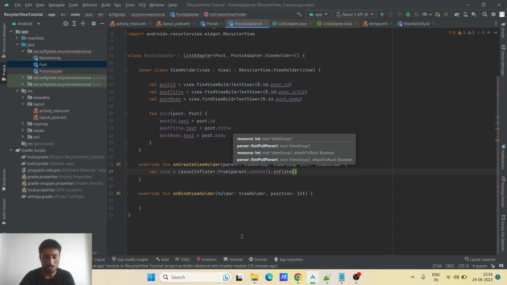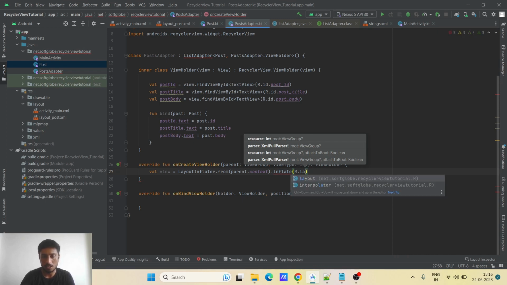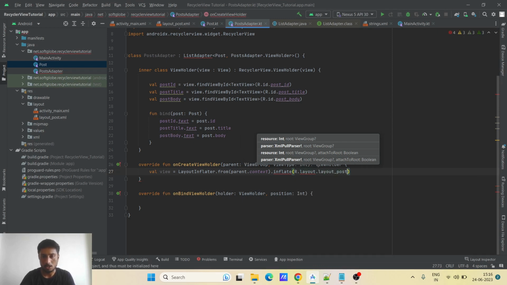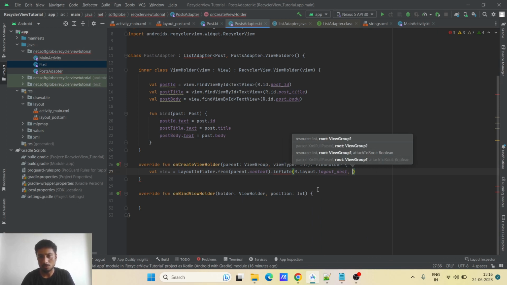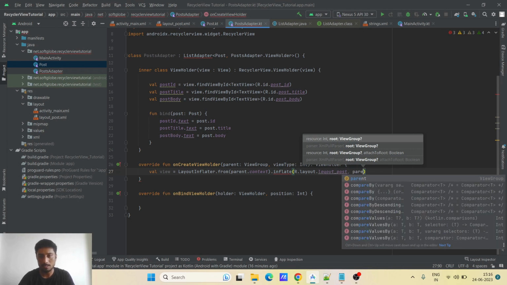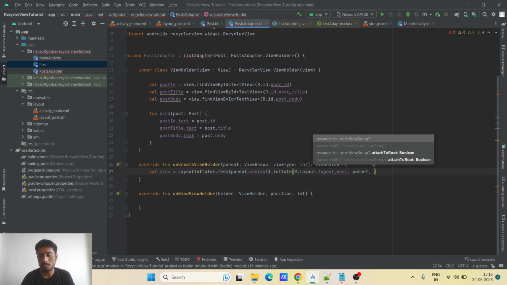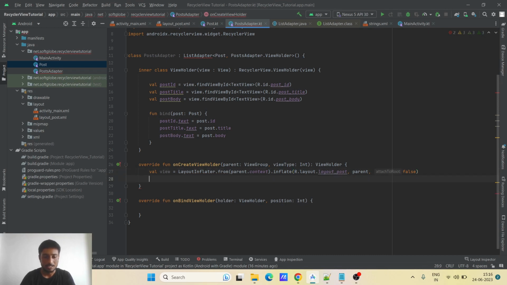For the resource we will pass our layout file, r dot layout dot layout post. The second parameter is the root, which is of type view group, and we have parent as a view group, so we can directly pass the parent. The third one is attach to root, and this will be false in every case in the adapter. If it is true, our app will crash.